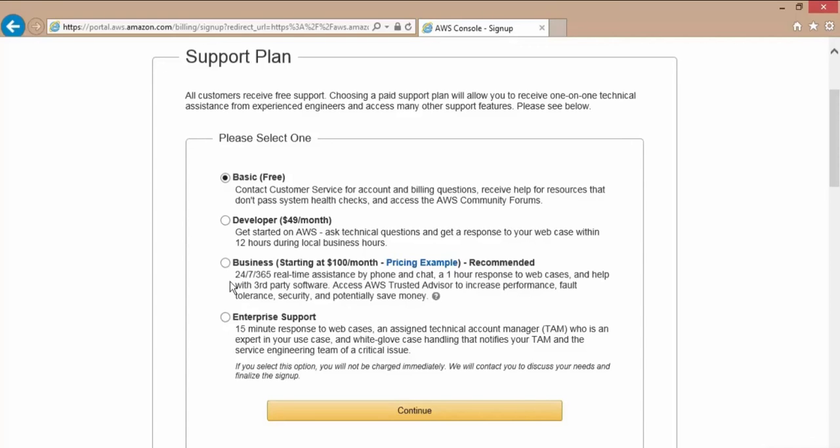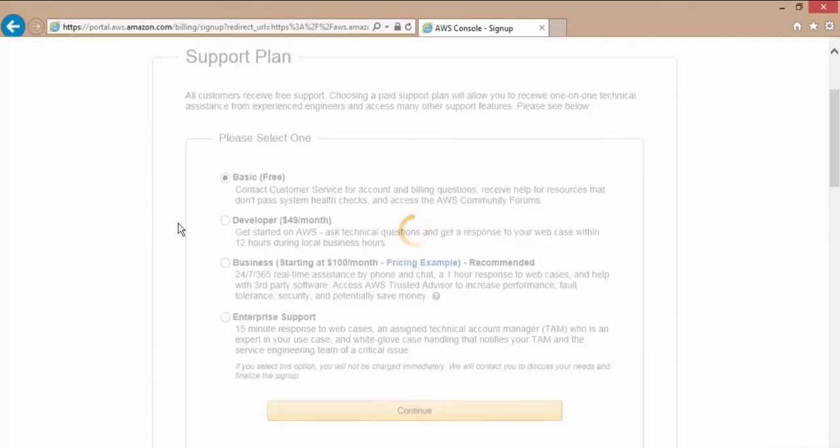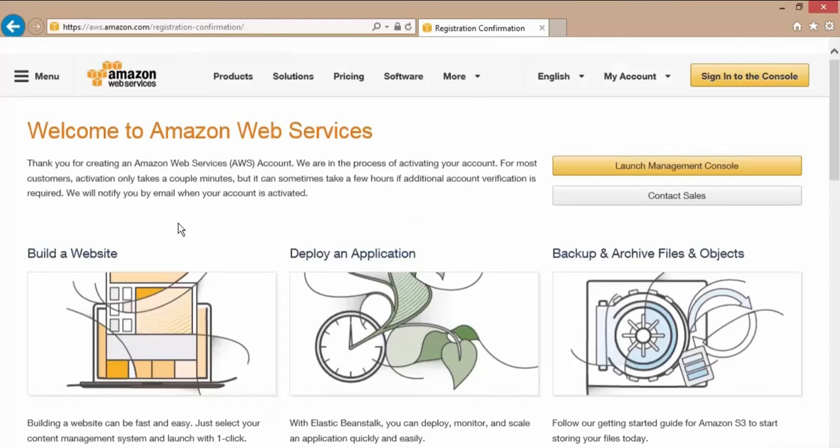I'm going to go ahead and click on continue. And we are pretty much done. Welcome to Amazon Web Services. What you need to do at this point is to launch the management console. We're going to go ahead and click on launch the management console.